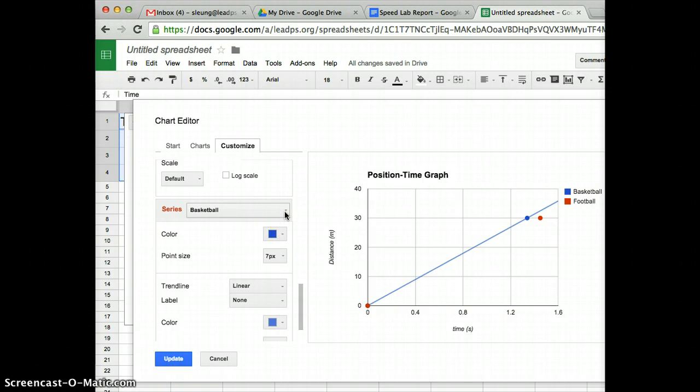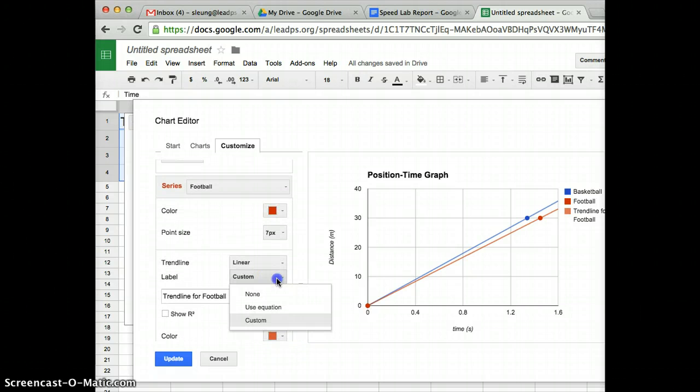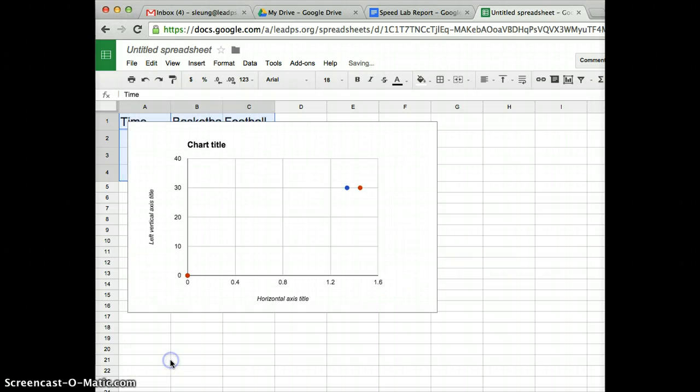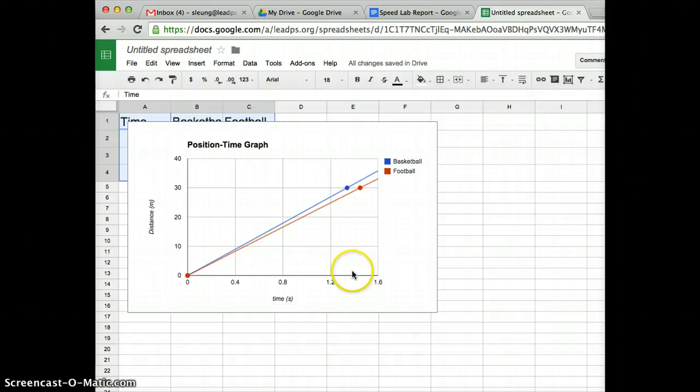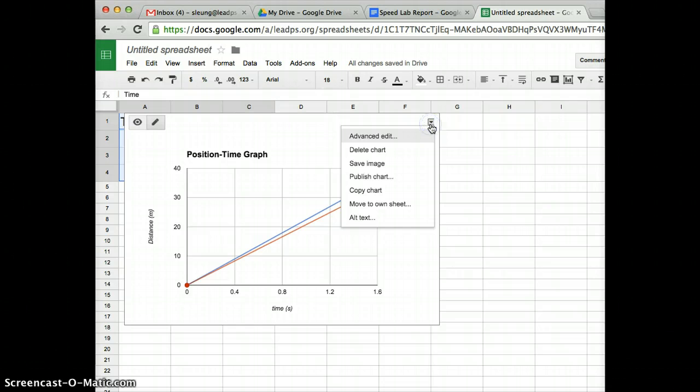We're going to have to add a second one by going back to series, pressing on the first object, and then going to the second object. Now we do the same thing and add the trend line as a linear trend line and change the label from custom to none. And that's it. All you got to do is press update, and now you have a beautiful position time graph ready for your lab report. All that's left to do is to copy this by pressing on the graph, going back to that upper right hand corner and saying copy chart.